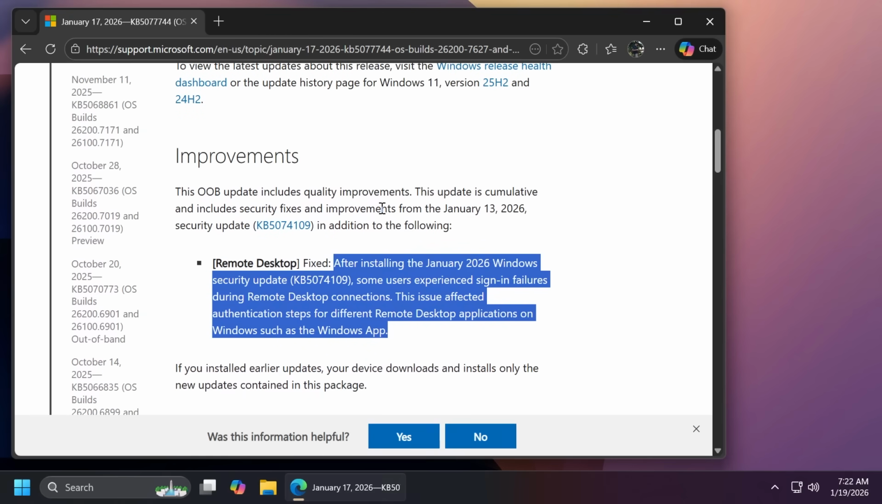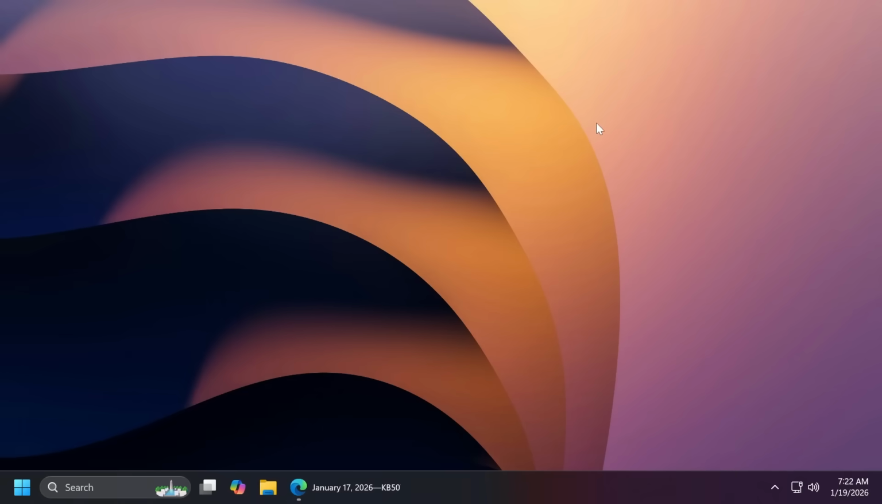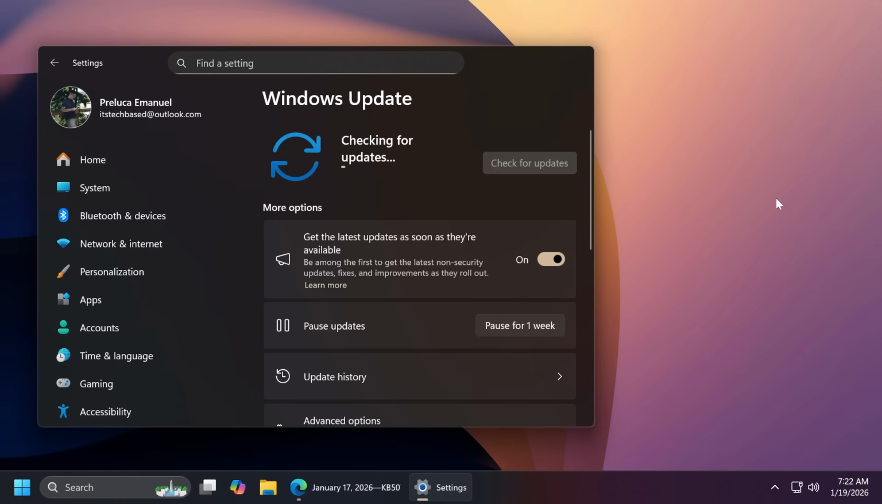Now, if you want to get this update, you'll notice that if you open up the Settings app and go to Windows Update and then click on Check for Updates, you won't receive this update because, as I've said, apparently most of the out-of-band updates that Microsoft is releasing are not released to Windows Update, so we won't get them through the Settings app. What we'll need to do is we'll have to install them manually.